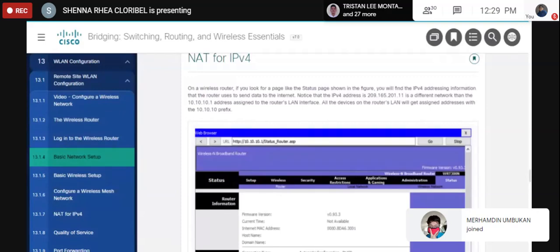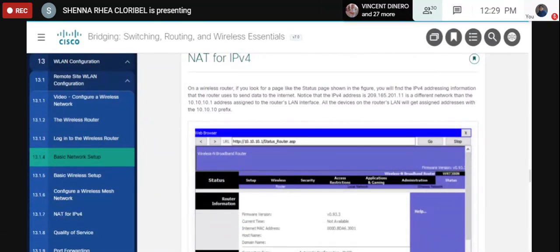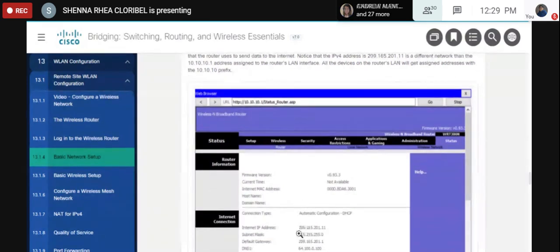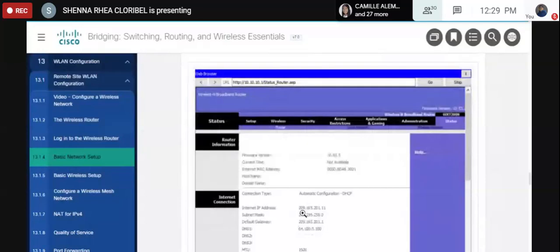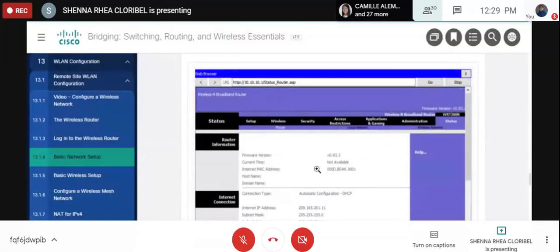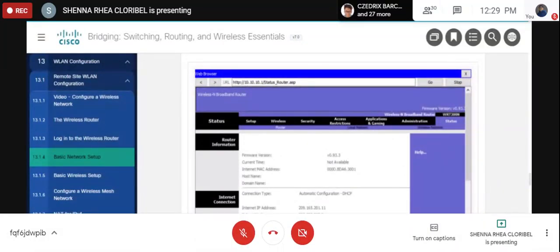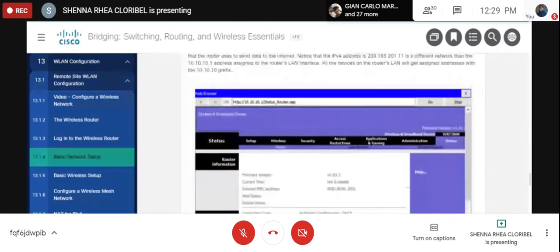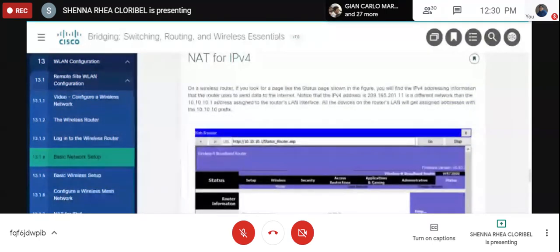So you have this one. Wireless router, if you look at a page like the status page shown in the figure, you will find the IPv4 addressing information that the router uses to send data to the internet. Again, this one. The internet IP address for the router is this one. So, you have your public and private addresses. And then when it goes out of your network, it becomes the equivalent public IP. So, that's the role of the network address translation.